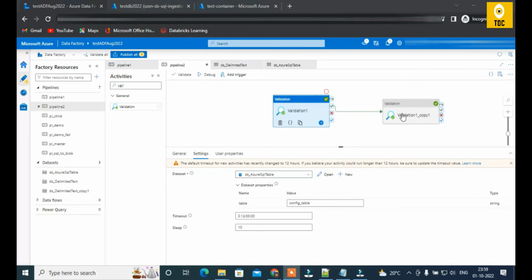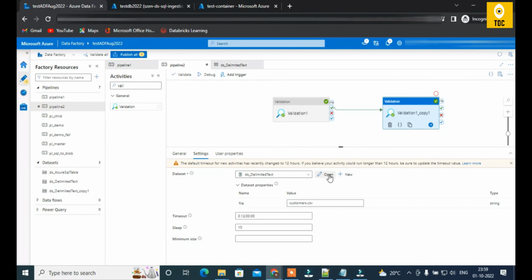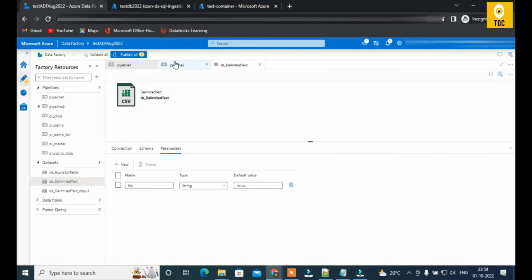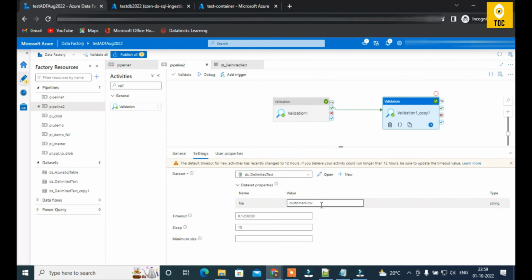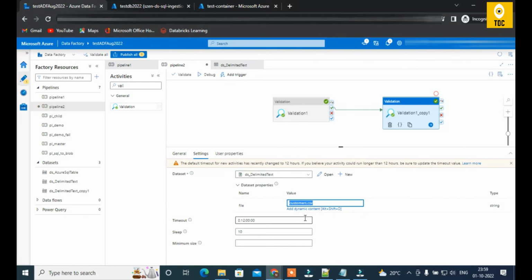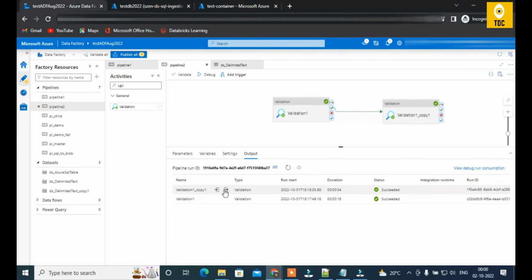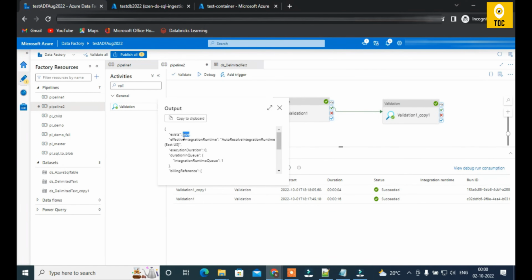And similarly, in the next validation, we want to show whether a file exists in a blob storage or not. You can see we are passing the file name as a dynamic parameter here, which is a parameter defined at the dataset level. And if I execute this and give the customer.csv file name as an input parameter, the intention is to check whether this file exists or not. Let us go and check whether in this blob container the file exists or not. Yes, we can see this file name, and that is the reason you can see the output of this activity showing that exist is true.